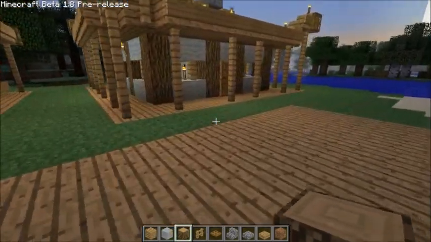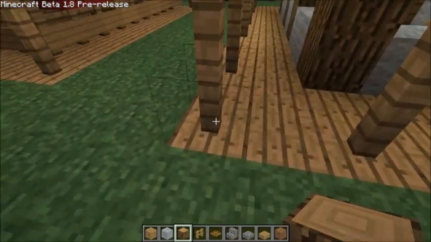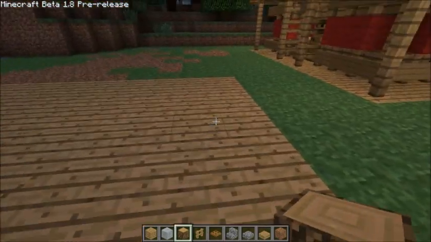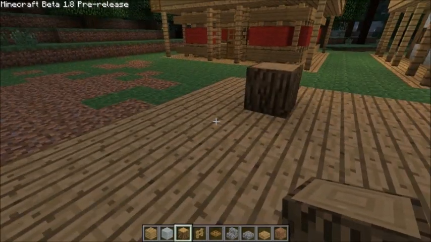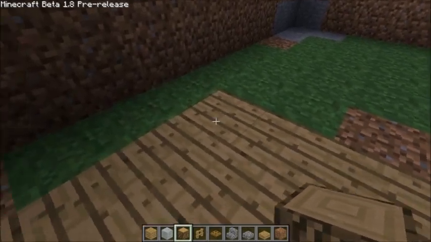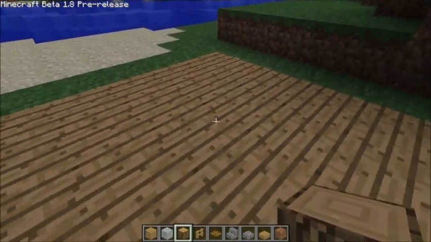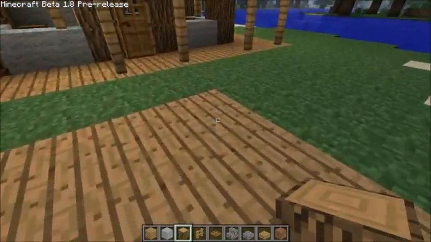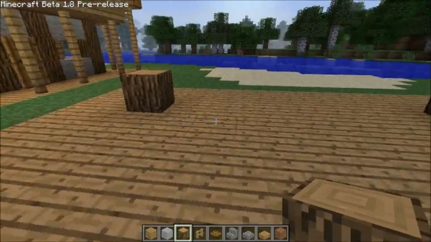Alright, so for this house, it's the same idea I did with this, where I move 1, 2, and 3 spaces back from the corners. So 1, 2, 3. Again, 1, 2, 3. 1, 2, 3. Okay. Now you decide where you want your doors to be.